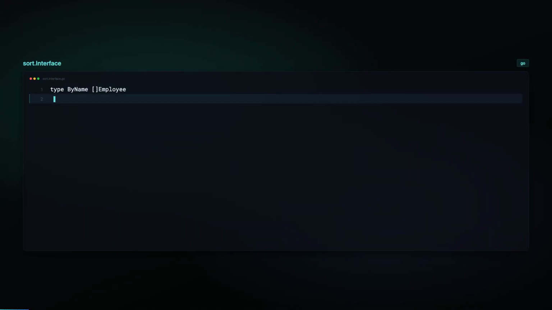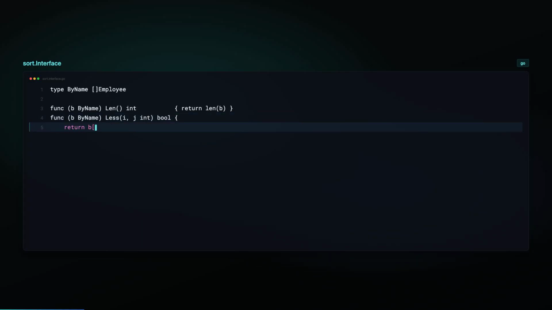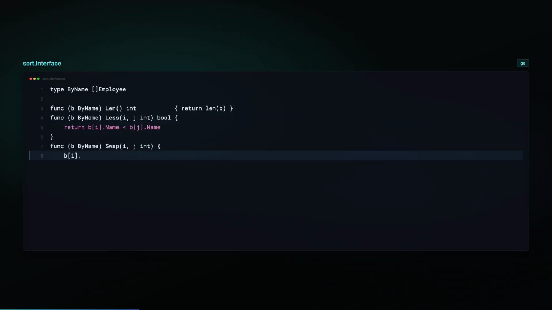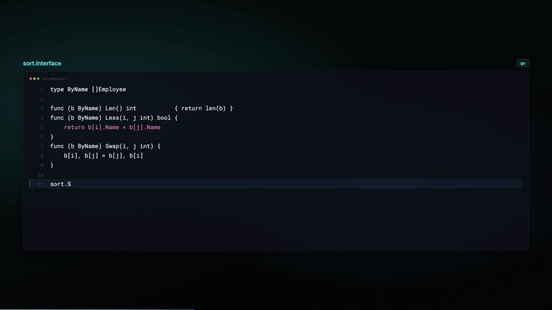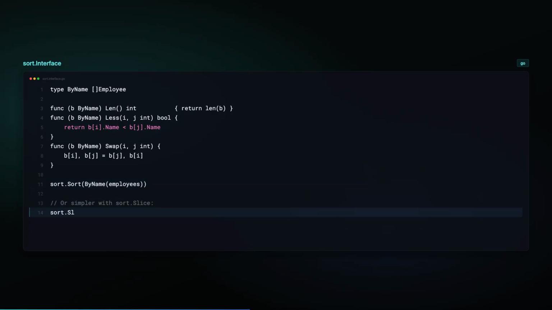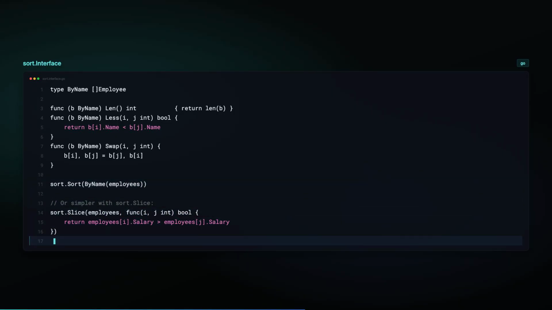To make a collection sortable, implement the sort.Interface with three methods: Len, Less, and Swap. Create a named type for your slice, then attach these methods. In modern Go, you can also use sort.Slice with a closure, which is simpler for one-off sorting when you do not need a reusable sort type.